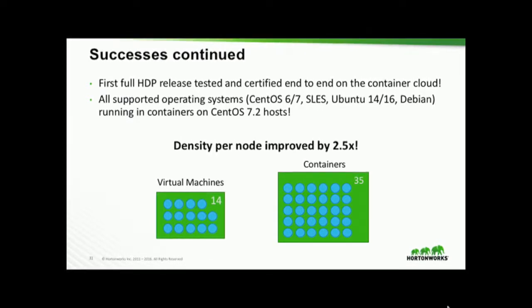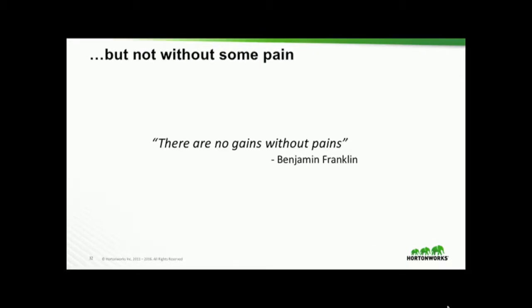And the big thing is the density improvements, right? When we were in a virtual machine model, we were able to run about 14 virtual machines or 14 tests per machine. Now that we've moved to containers, we've increased that by 2.5x. We can run about 35 tests on a single machine. So again, do things better, cheaper. This is a way we can do it cheaper, get the most out of our hardware. But of course, it hasn't been without some pain.